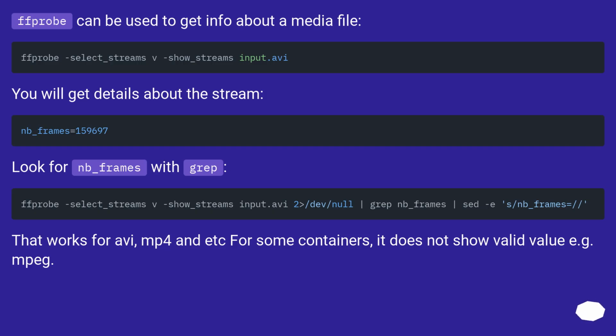Probe can be used to get info about a media file. You will get details about the stream. Look for nb_frames with grep. That works for AVI, MP4 and etc. For some containers, it does not show a valid value, for example MPEG.